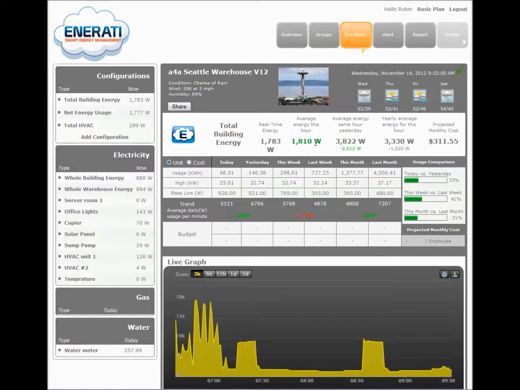So this hour is 1,810 watts. Well, yesterday, the same hour, we were using 3,822 watts. So we're down 2,012 watts for this particular hour. If we keep going the way we are, we're going to be saving a significant amount of energy for this hour.